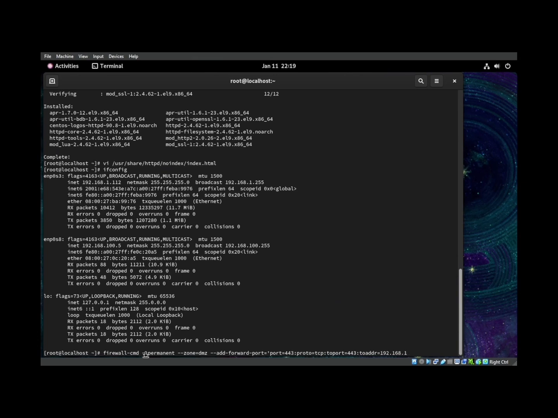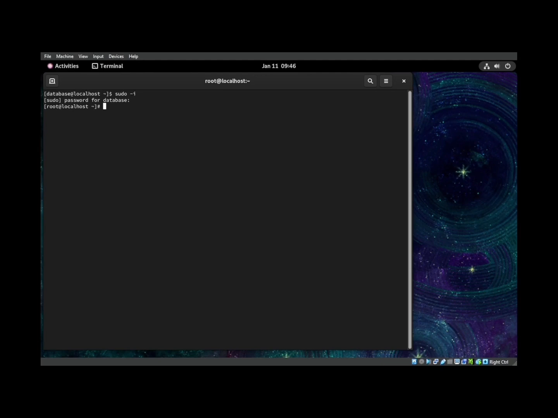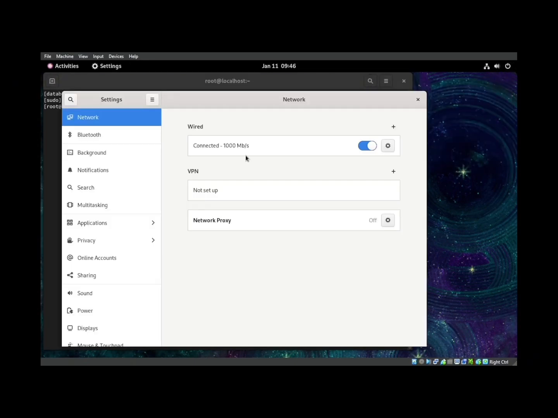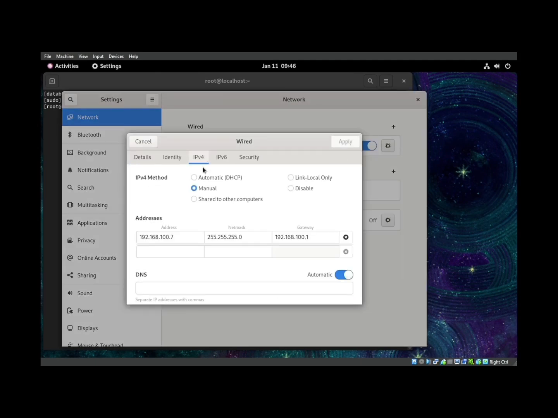Okay, that's it. Alright, so for the next part we are going to configure the database VM. Like the others, we need to configure the network first in settings, then click here and go to IPv4 and make sure to set it to manual and put the manual IP address to make sure it's a static IP and it won't change after this.